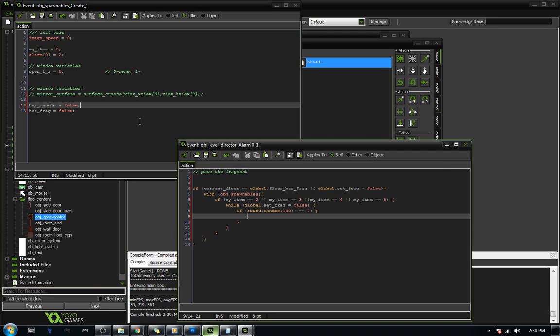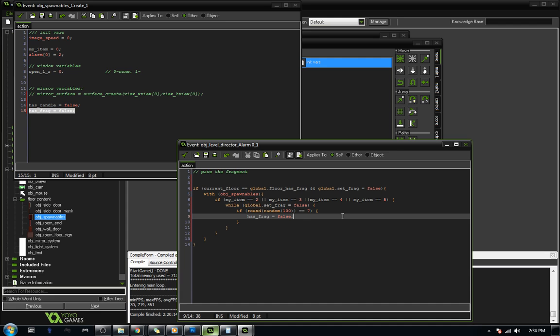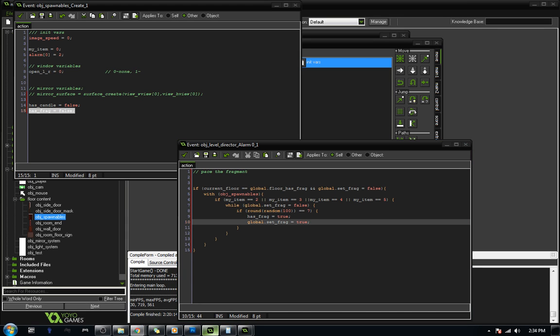So we're going to go ahead and set has_frag equal to true, and the global one will also be set to true, so this doesn't happen every time we enter the room. So has_frag equals true.